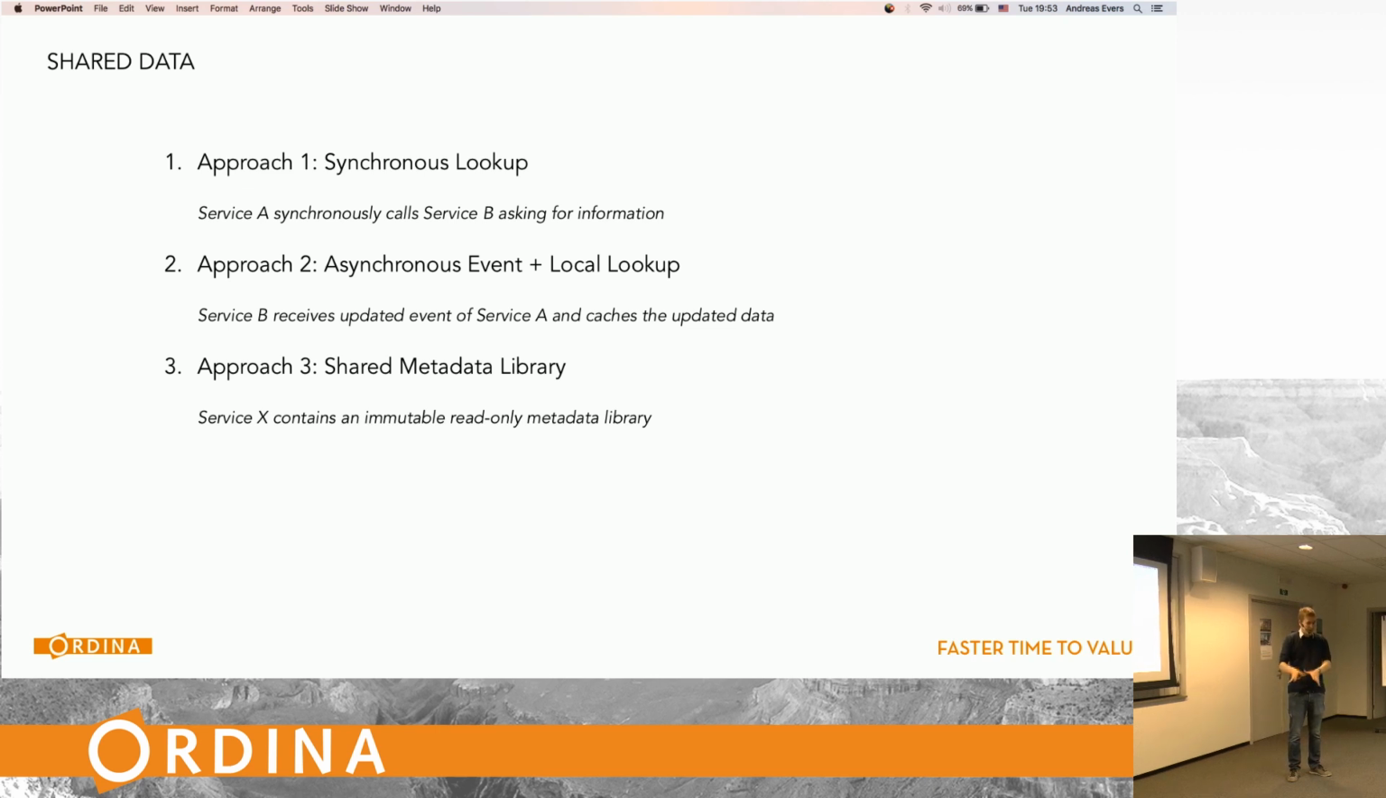The cache might be outdated compared with the system of record, but it's still a version of that information. Okay, that's just a local lookup, because then service B, if it needs some information about the customers, can just look in its cache, see the latest version that it has, and use that to deal with any logic that it wants to do.